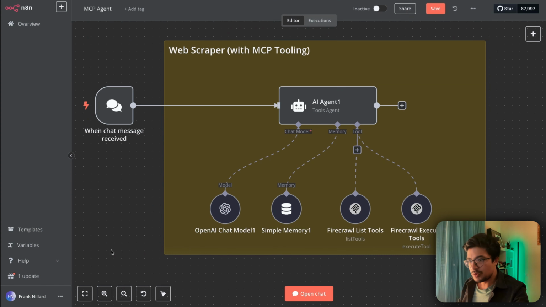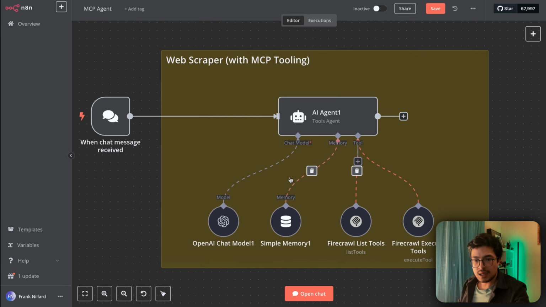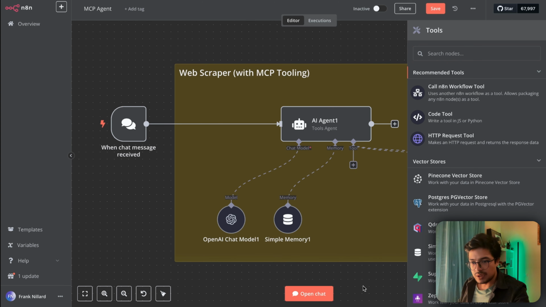Okay, so before moving on with the rest of the video, I quickly want to take you through this demo so that you understand how this works and can see it hands-on. You see here we have Firecrawl list tools and Firecrawl execute tools. We have these tool nodes because they come under the tool category here for the agent to use. Firecrawl is a web scraping service, so this is a web scraper agent.